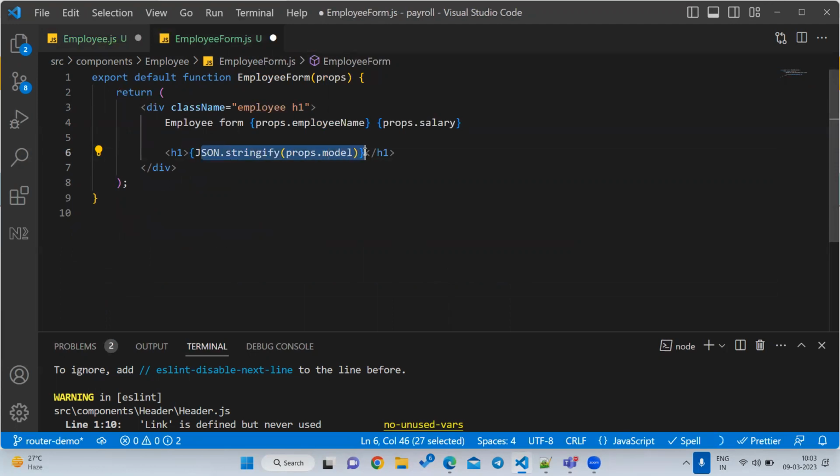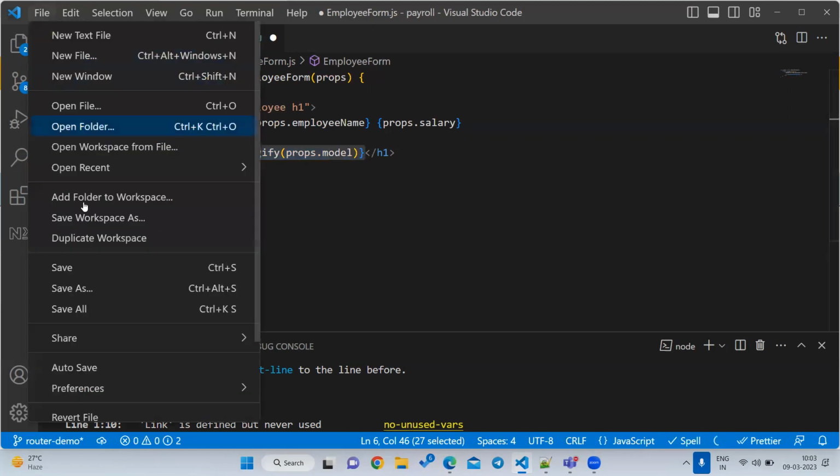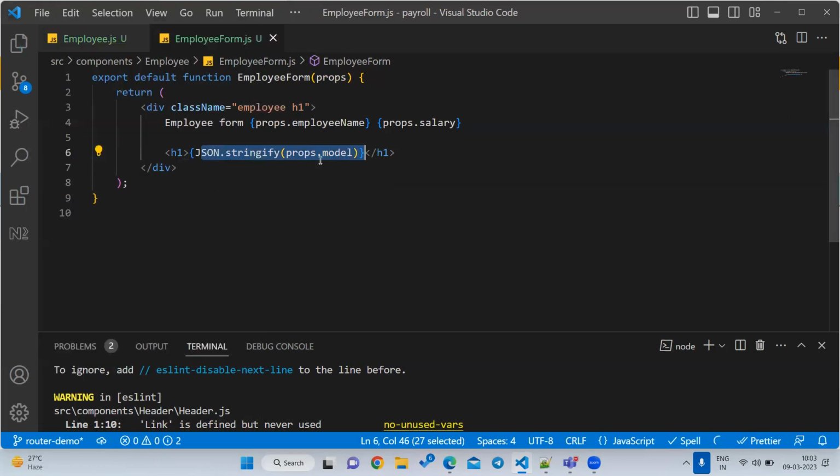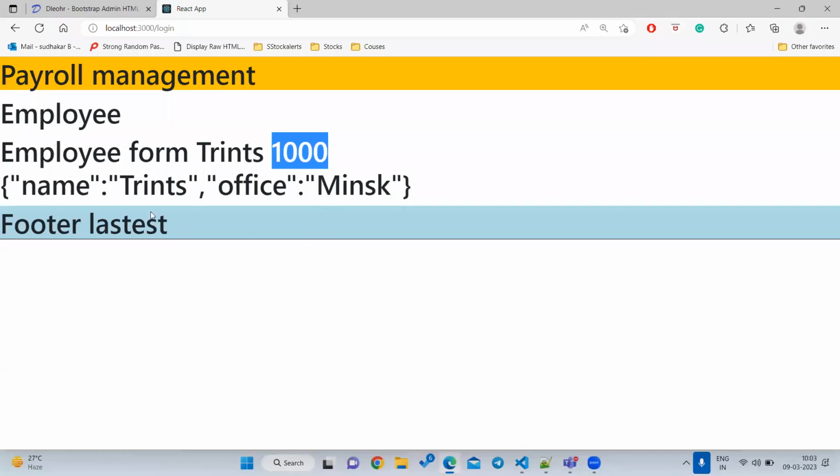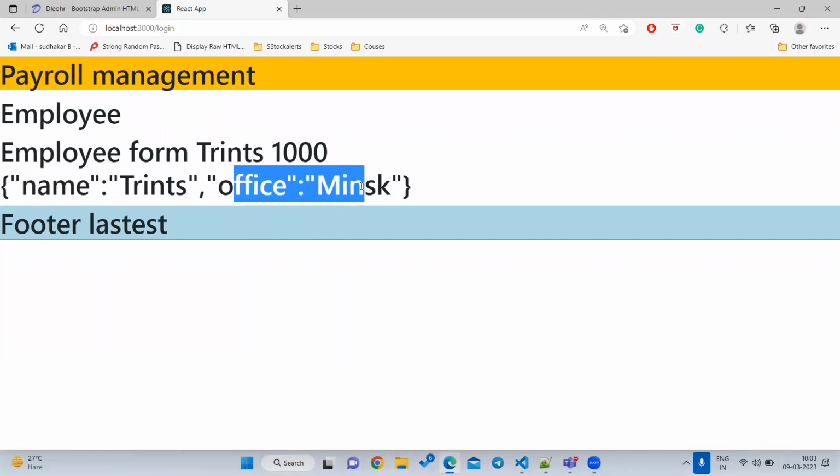And why am I writing this JSON dot stringify? If you are printing any direct object, JSX will throw an error or not. Yesterday we have seen that error or not. Yes, we are going to get an error. So that is the reason for this demo. If you want to print it, you have to write stringify, or you have to go for toString, or you can print individual properties also. See, name is Trinits, something like this.